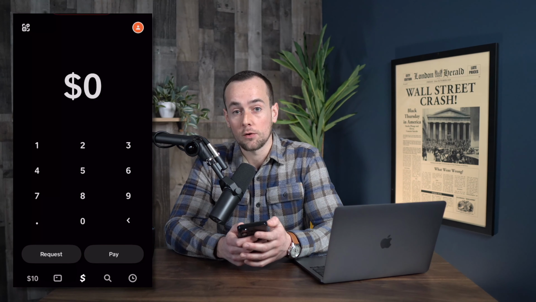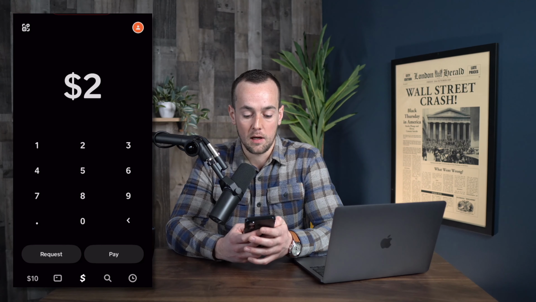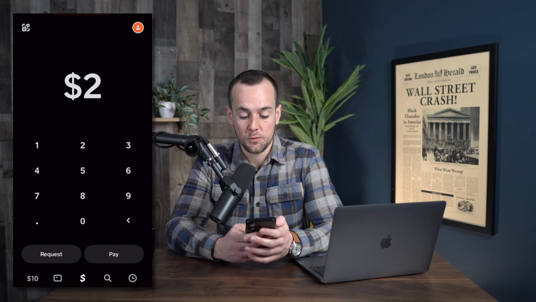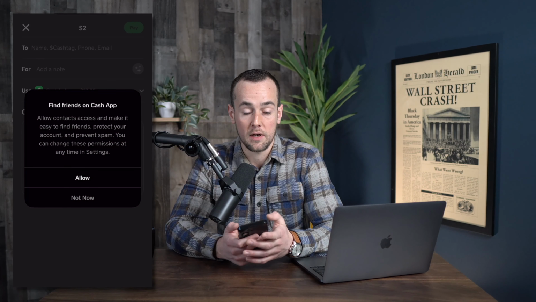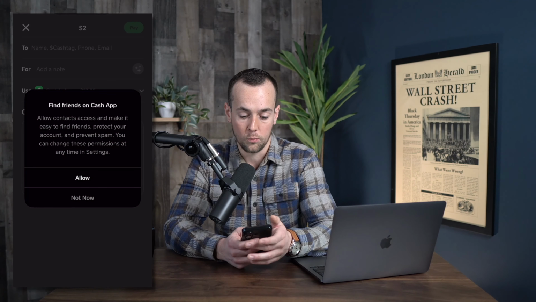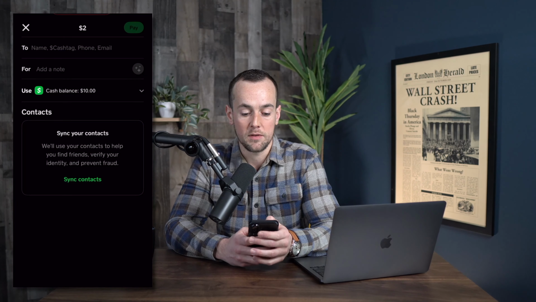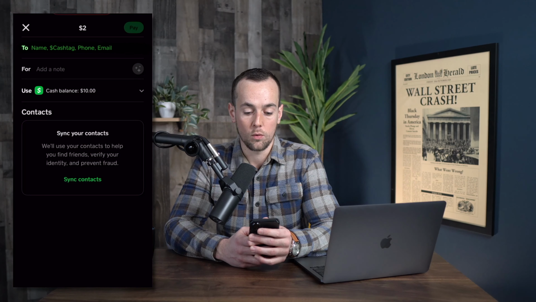So you're going to type in the dollar amount first, and then you're going to either click on request or pay. In this case, we're looking to pay someone, so we're going to click on the pay button. And at this point, you can allow the contacts if you wanted to look through your phone. We're going to click not now, but you can either type in the person's name, the cash tag if you know it, their phone number, or their email.